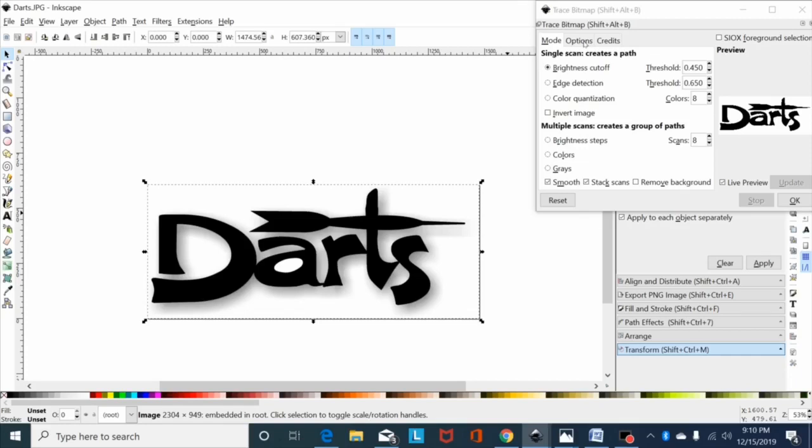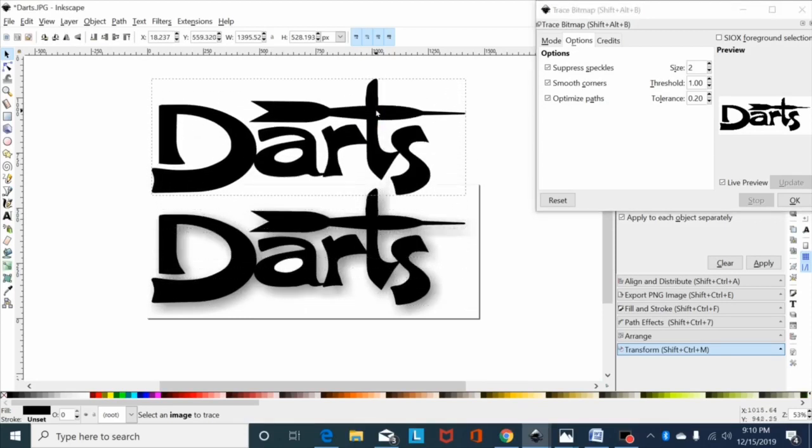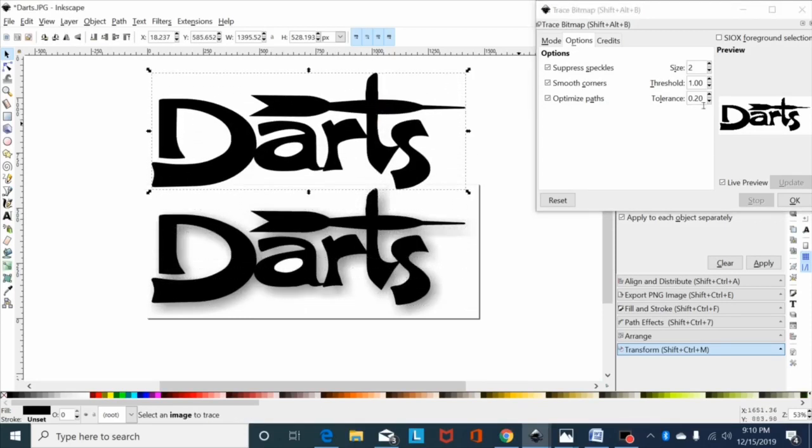But something I don't think a lot of people know is you can go into Options. You got this Optimize Paths option. Now if I go ahead and just say OK here, it's created a path. I'll drag that up. That's with the stock or default tolerance setting. As you can see, I've got 218 nodes.